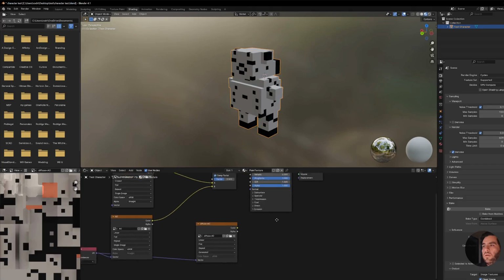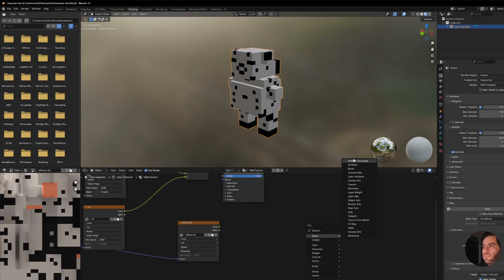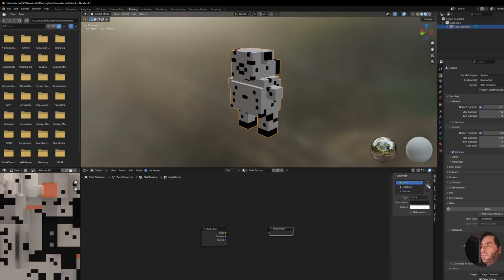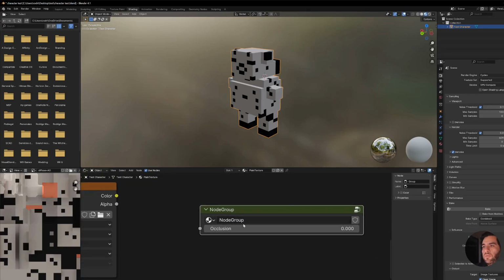The second way is to create a node, any node, whatever, and then press Control G for group, delete this, and press N, or click on this little arrow right here, and delete everything in there and create a new input and call it occlusion. Capital O, double C, single S. Press tab and go into this little node group and rename it to glTF.